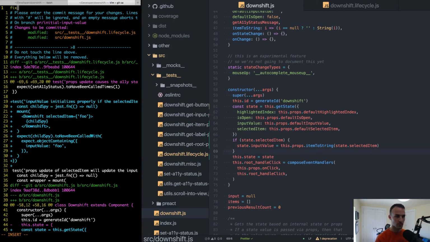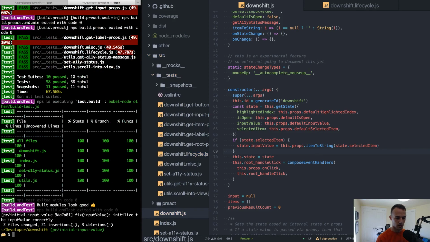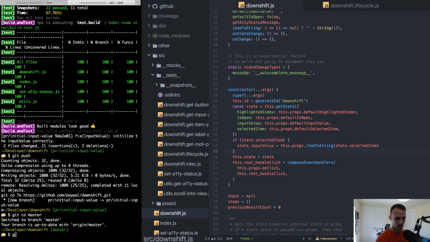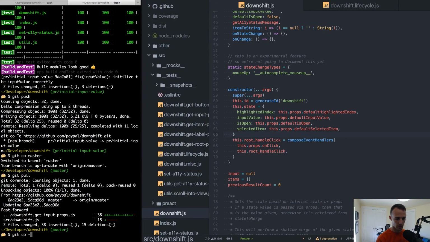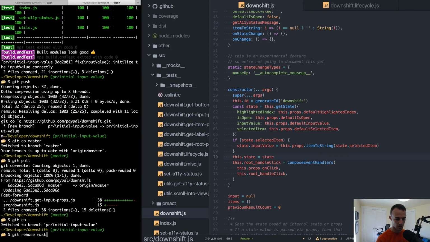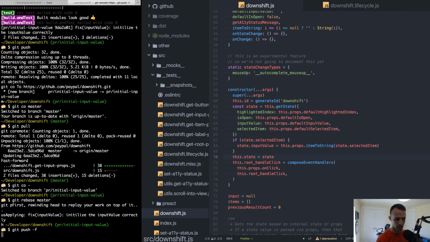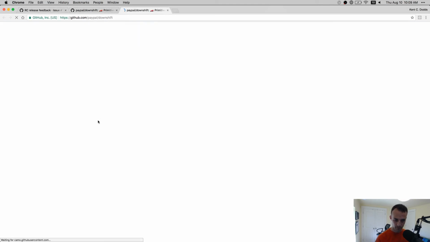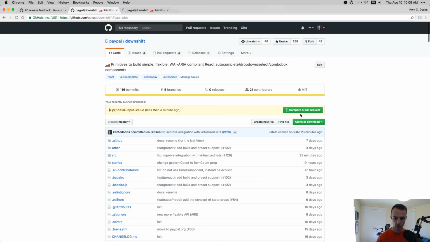Okay, so we're going to fix input value, initialize the input value correctly. And we'll push that. We're going to git checkout master and pull, and git checkout that and rebase master, git push force. My bad. Okay, and then we'll go here. Or actually, probably showed up. There we go.